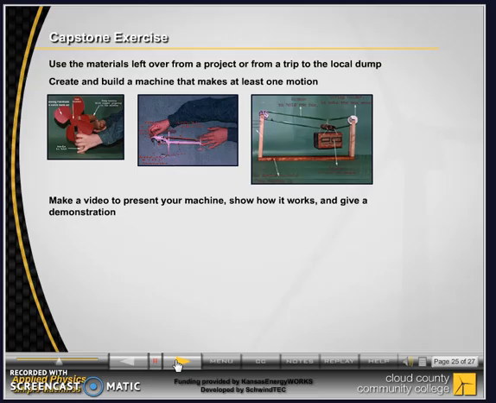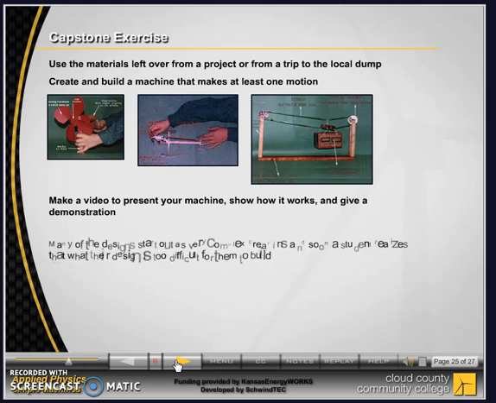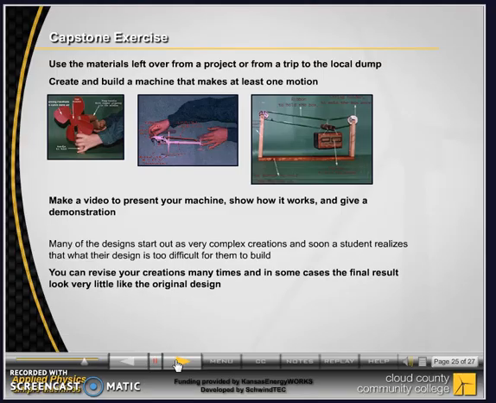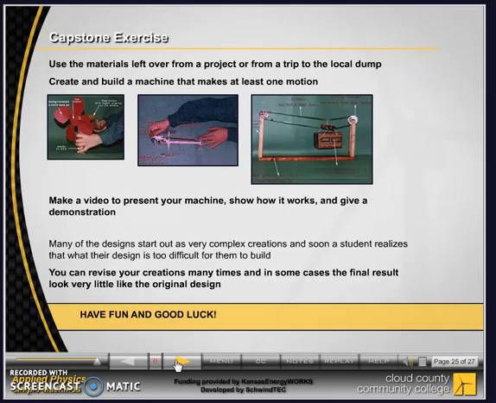This can be difficult for some students because it might be the first time they actually had to build what they had designed. Many of the designs start out as very complex creations, and soon a student realizes that their design is too difficult for them to build. Hence, you can revise your creations many times, and in some cases, the final result looks very little like the original design. Have fun and good luck with your simple machine.